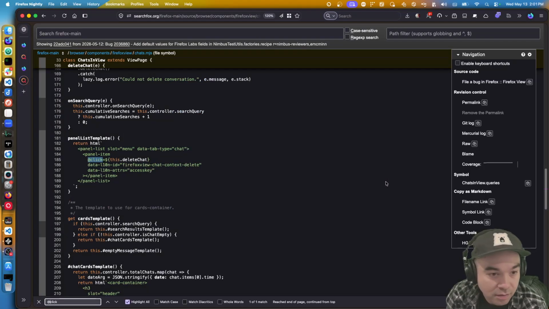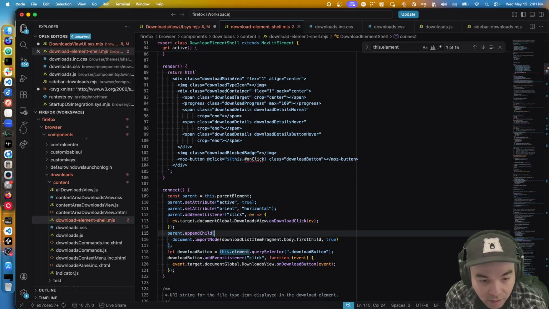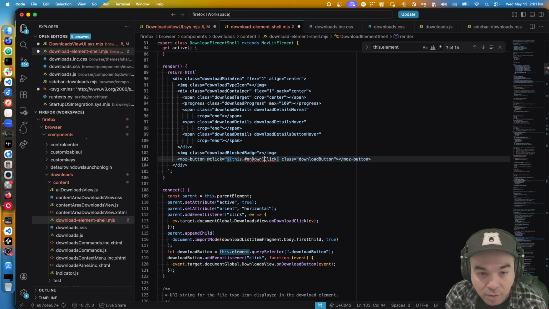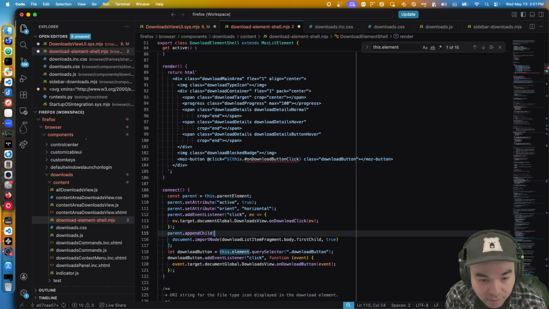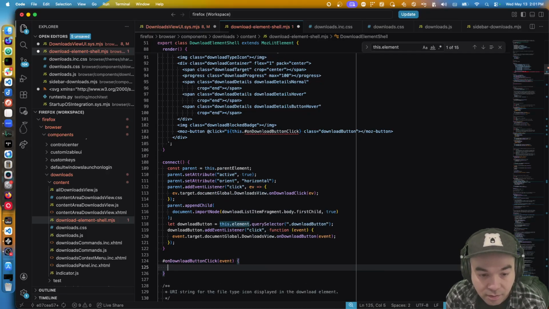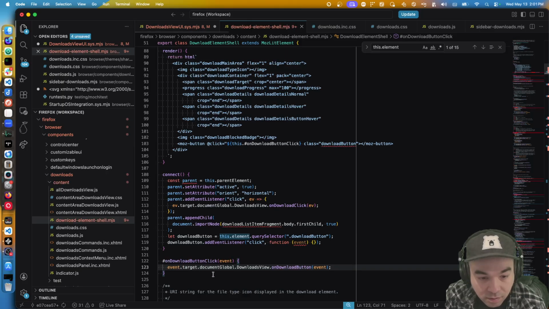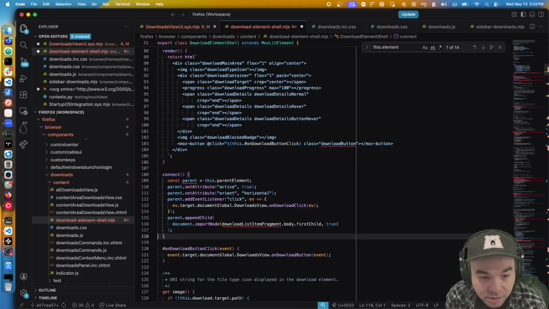this dot on click on download button click. On download button click. We'll do that. And then we don't need this. And parent append child. We'll just say this.